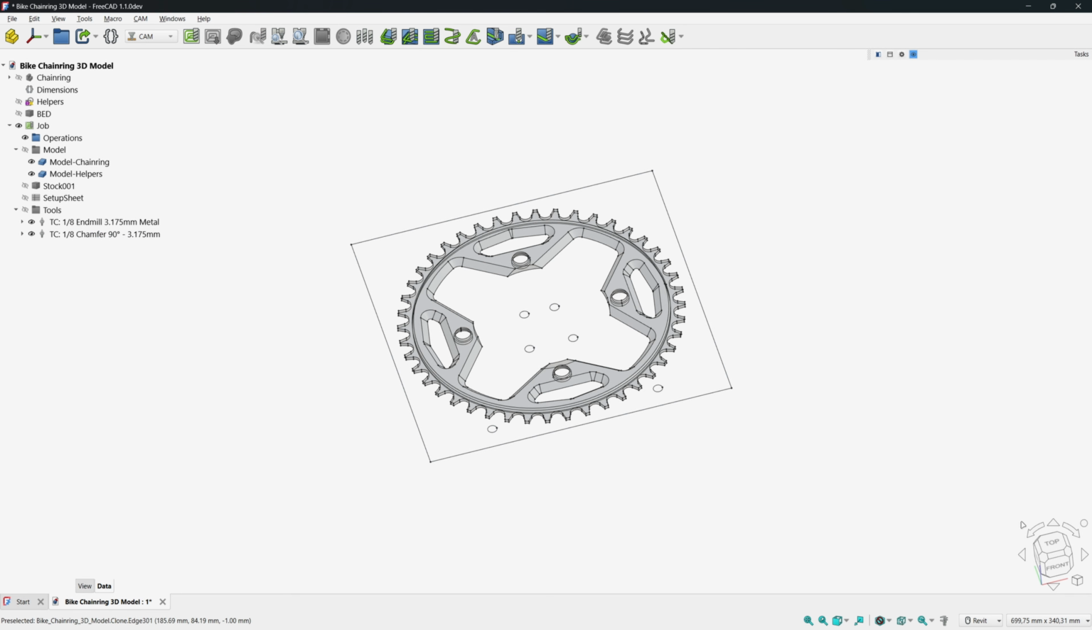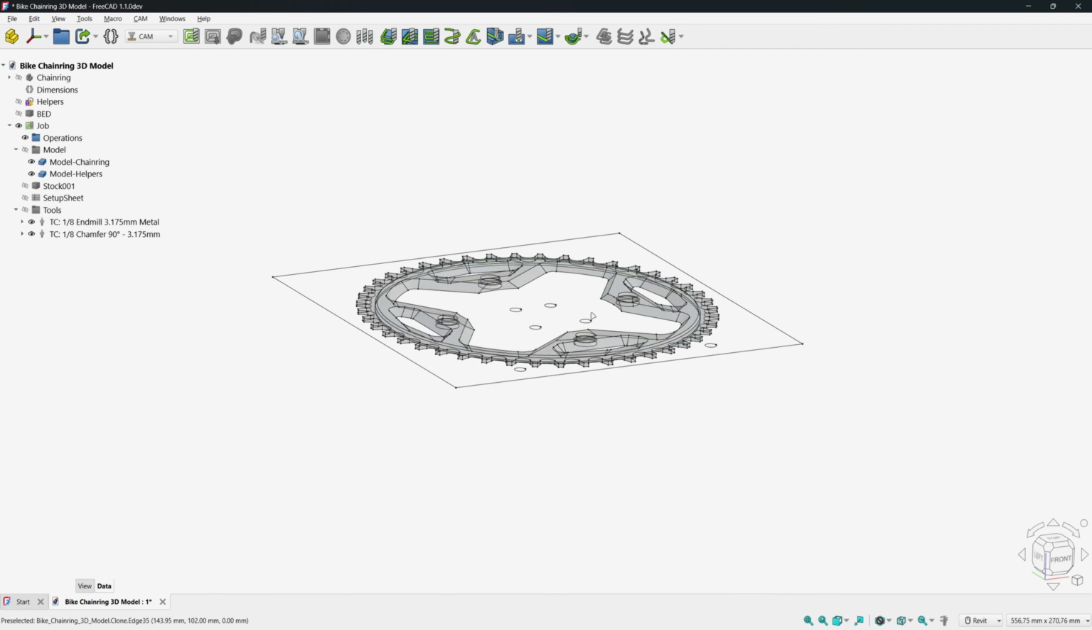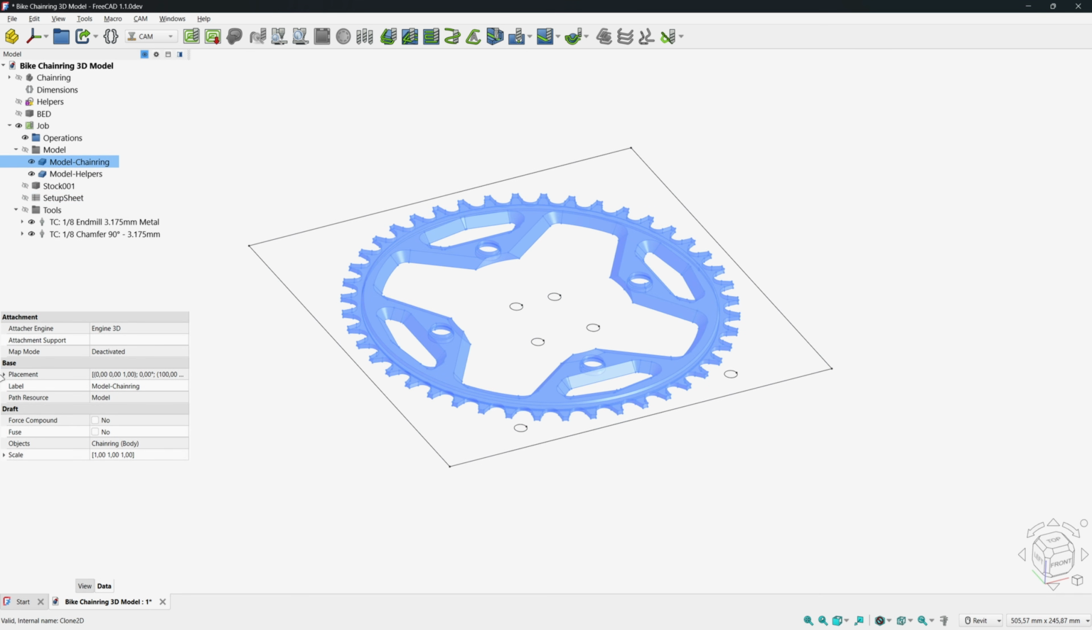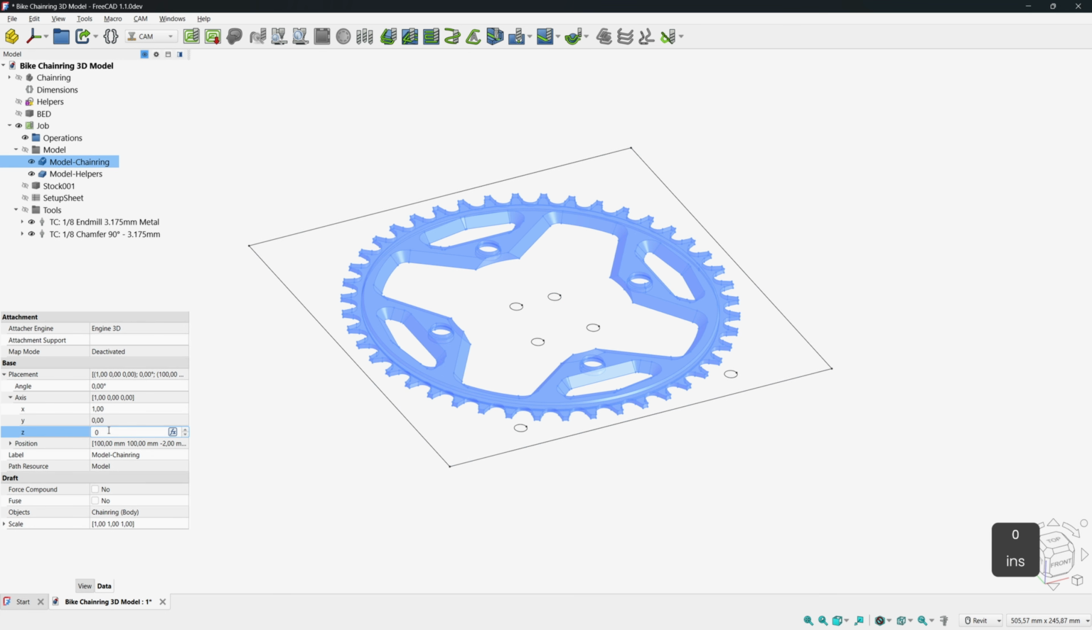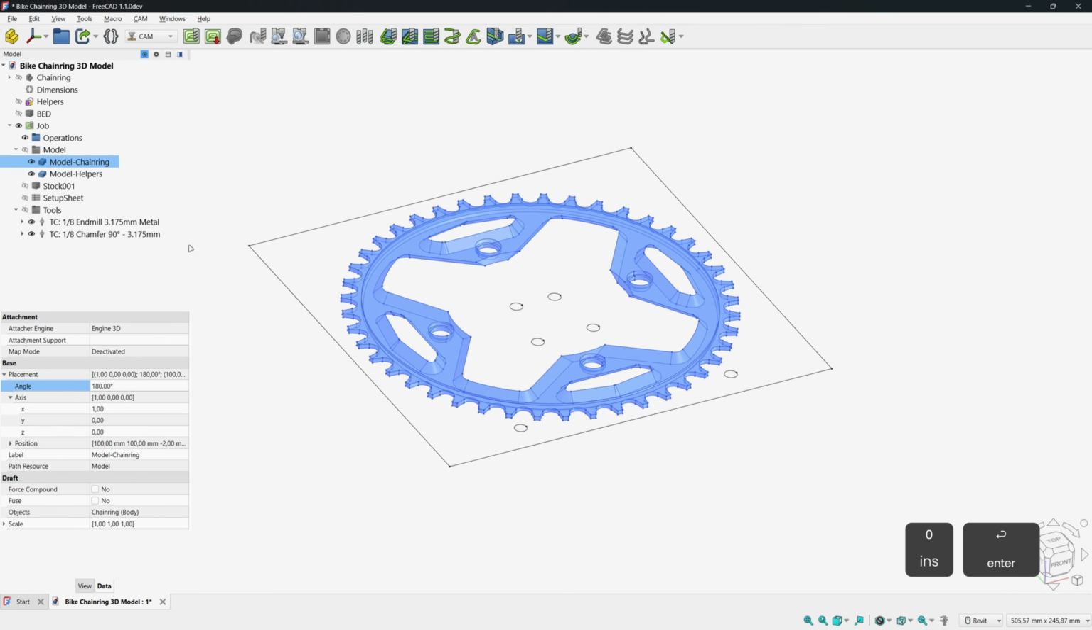We're going to machine both sides, starting with the bottom face. But as we can see, the part is currently facing upwards, so we need to rotate it. To do this, we go to the data properties of the chainring model. In the placement option, under axis, we'll change the rotation axis to x equals 1, y equals 0, and z equals 0. Then in the angle field, we'll enter 180 degrees.